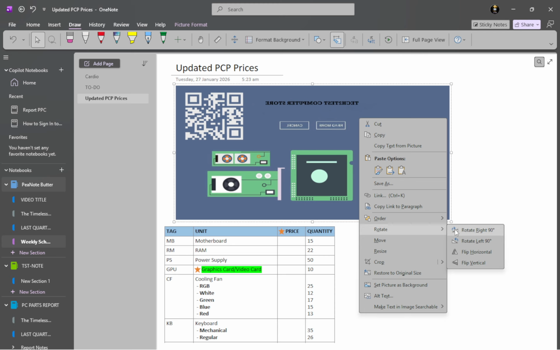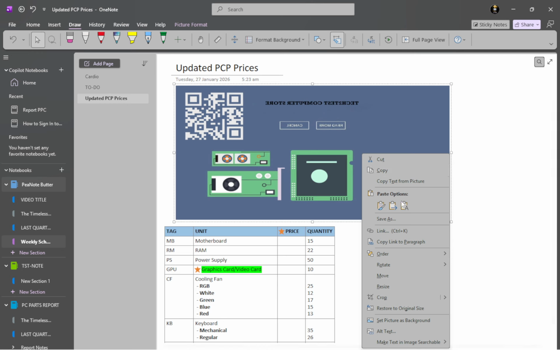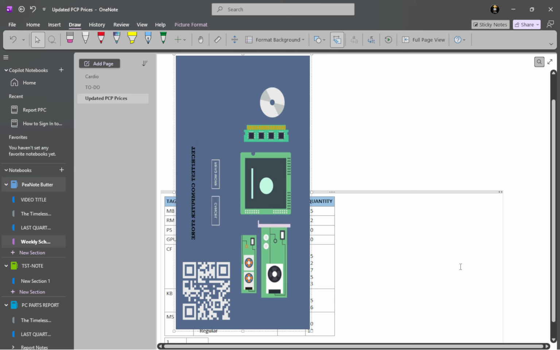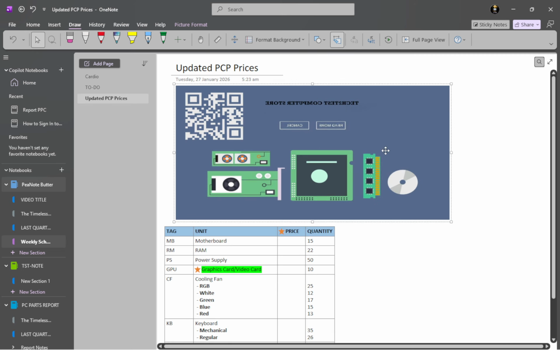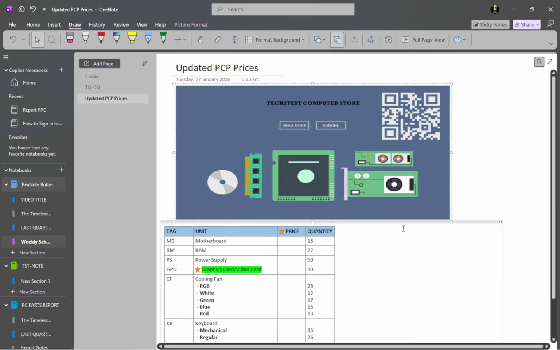Here's what each option does. Rotate Right 90 degrees turns the image clockwise in one step. Rotate Left 90 degrees turns it counterclockwise. If your image is upside down, choosing either option twice will rotate it 180 degrees. Flip Horizontal mirrors the image from left to right, which is useful if a photo or diagram appears reversed. Flip Vertical mirrors it top to bottom, which can help correct images that look inverted.